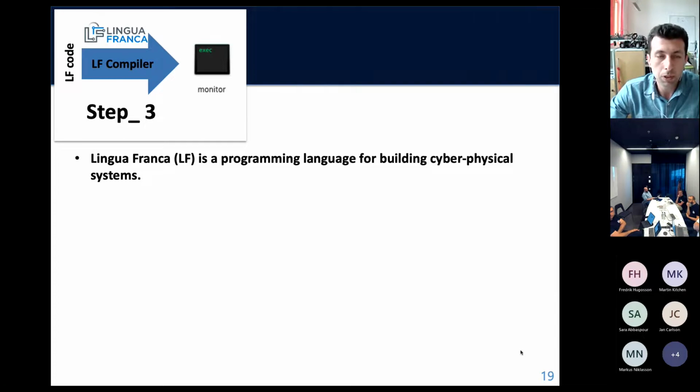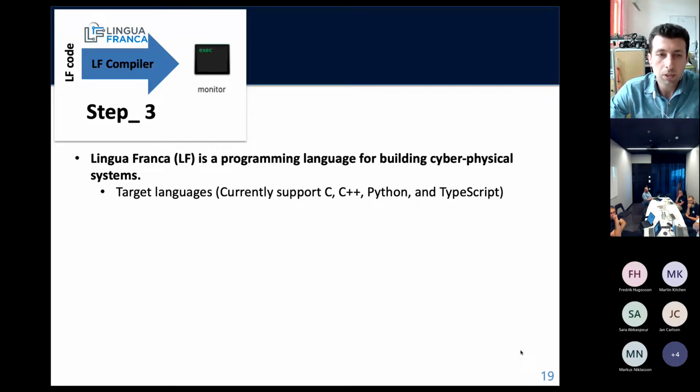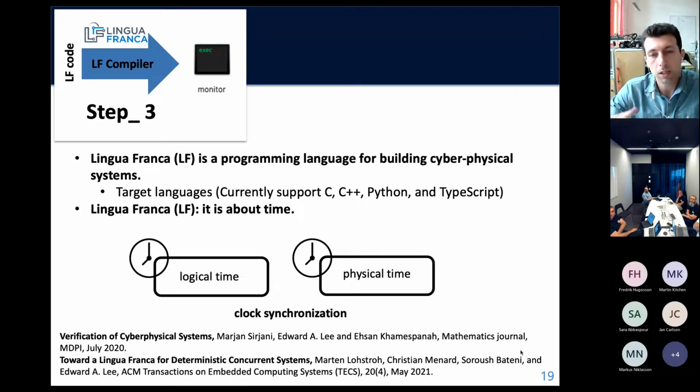And then we need to generate one software module to be used in the system. We use Lingua Franca as the programming language for building this monitor. This language is a meta-language, and the body of the LF language is written in C, C++, or Python, and by doing that we synchronize the time defined in the model with the time shown in the clock of the system.